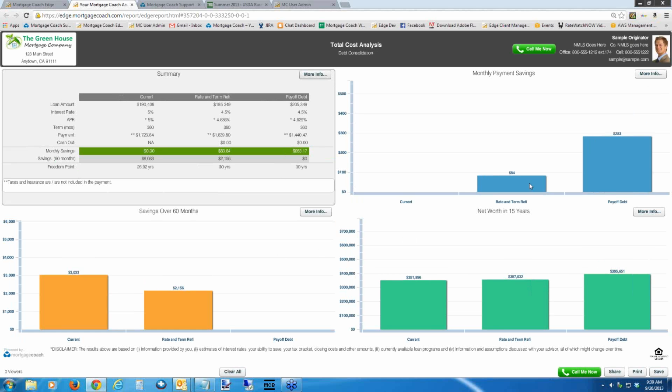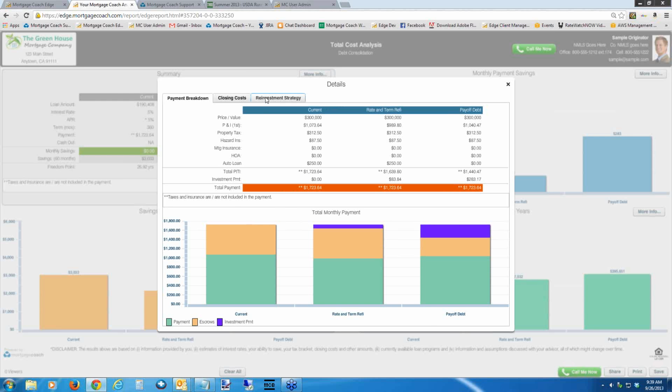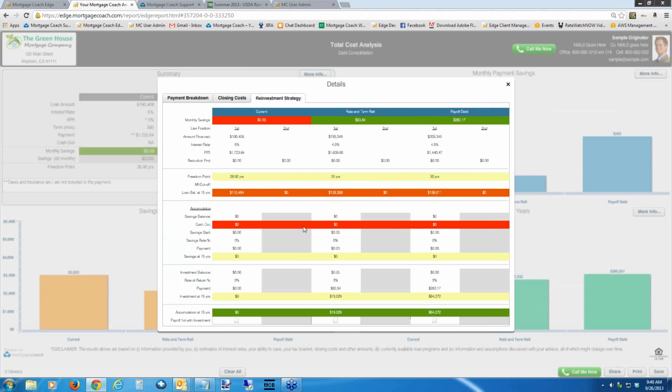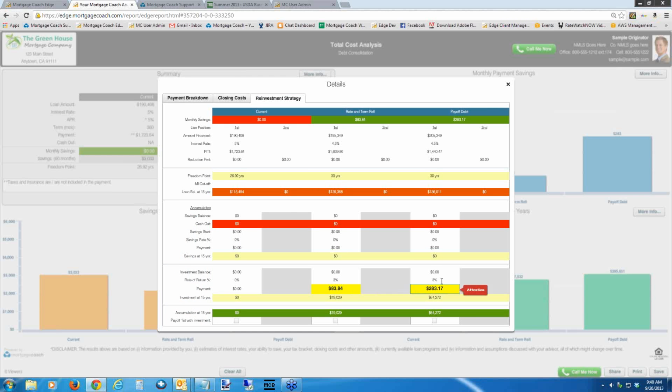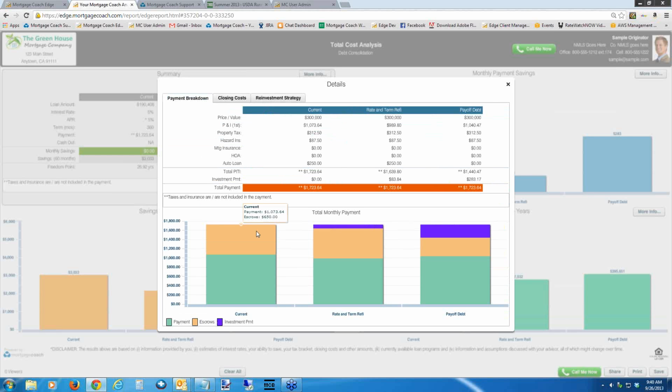All right, so obviously we've got monthly savings on both of these. The payoff debt one, we're saving a lot more money because we're not responsible for that additional $250 car payment. When I'm guiding my client through this, I'm going to point out two specific areas. One is the more info section at the top left. And I'm going to take them over to that reinvestment strategy area so that they can see exactly what this money is doing over time. And I probably want to highlight this so they can see all of it. Then I'm going to take them over to the payment breakdown so they can see exactly what's part of each payment. You can see when you hover your mouse over it, it breaks it down.